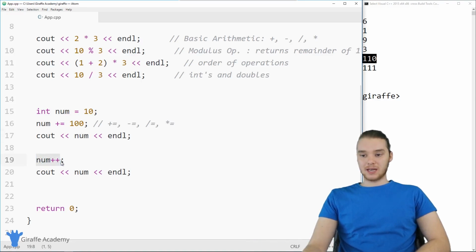You can also increment, so I could say num++, and what this will do is it will print out num with 1 added to it. So ++ increments. You could also do --, which would decrement. So now we get 111 over here.